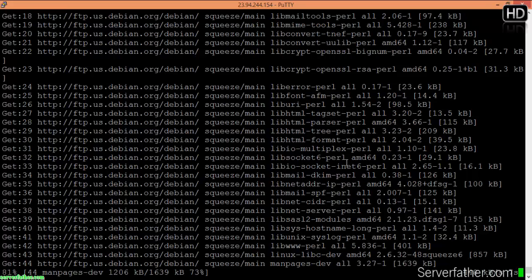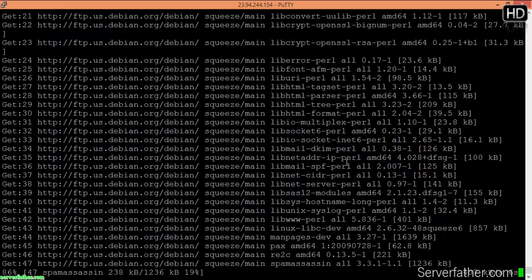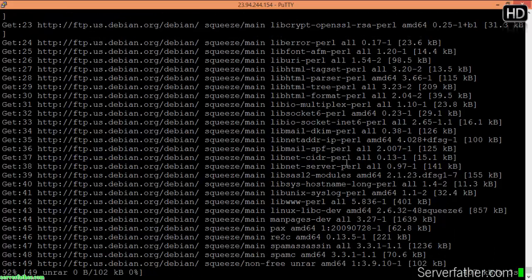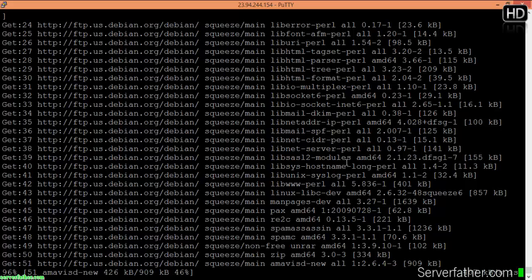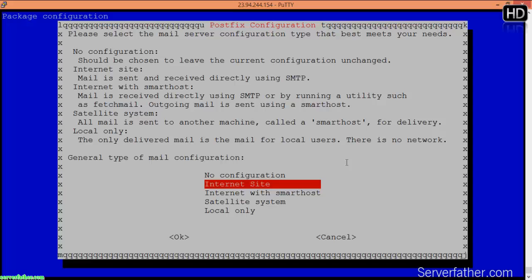So it will download packages from debian.org. Now it will configure a postfix server, SMTP, so it will ask a question: internet site, internet with smarthost, satellite system, or local only. So from here we can choose the default, internet site, and we go ahead with internet site and OK.